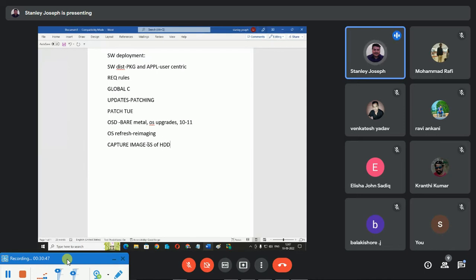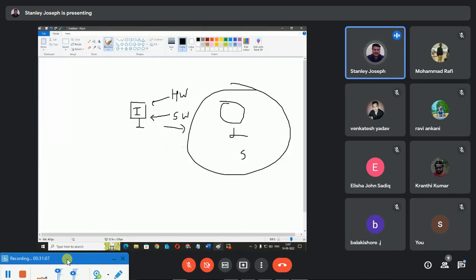So simply put, we take a snapshot of the hard disks. Okay, the computer may contain one or more hard disks. So we are going to capture the image of this hard disk, a snapshot. Okay, so a real-time snapshot of this computer's hard disk. Then upload this image into your distribution point, and then you can deploy to all these target computers at the same time. So within a short span of time, with least administrative effort and automation.